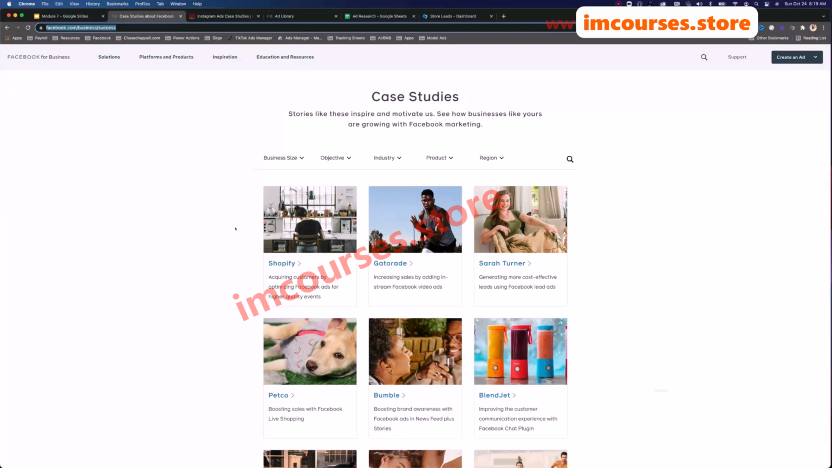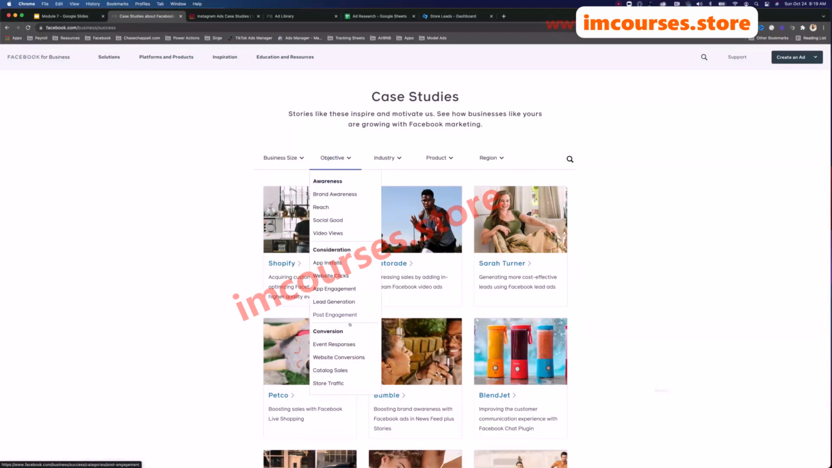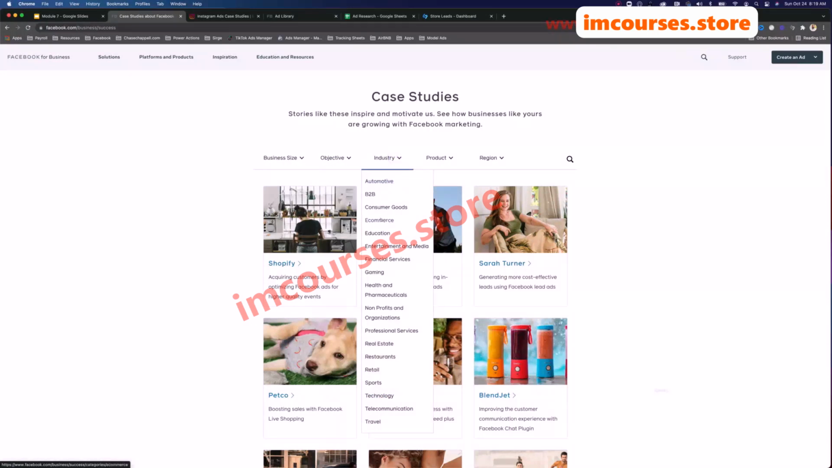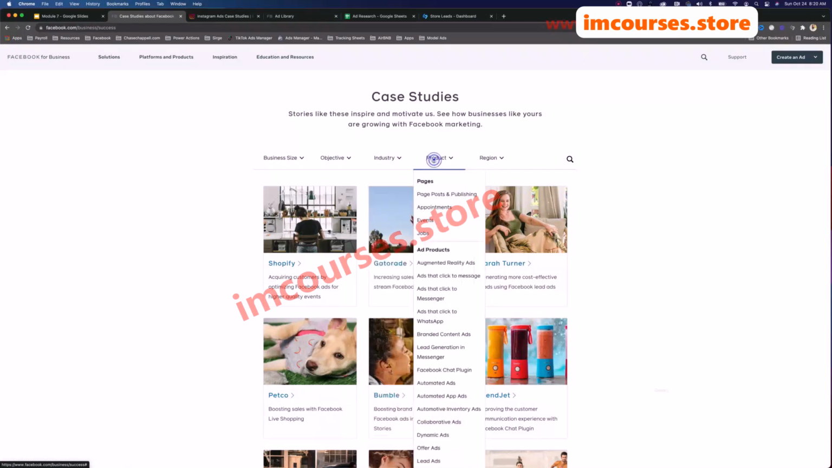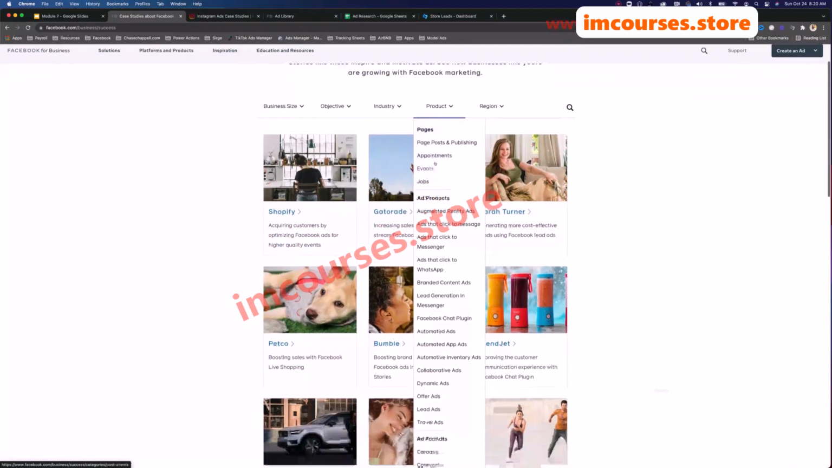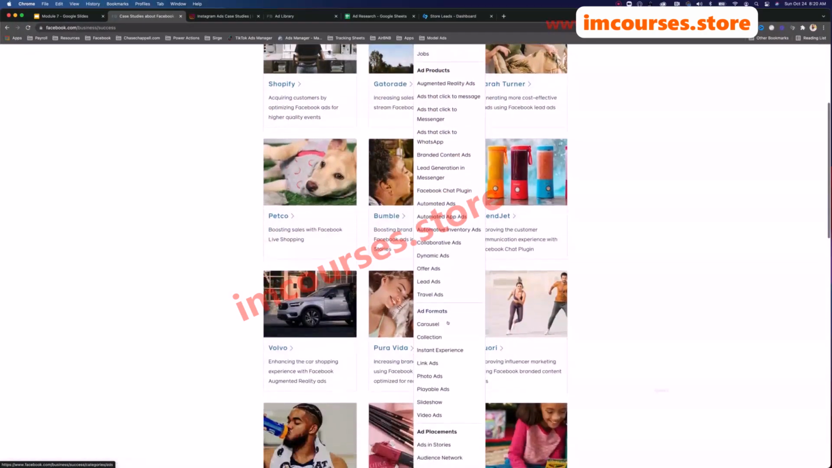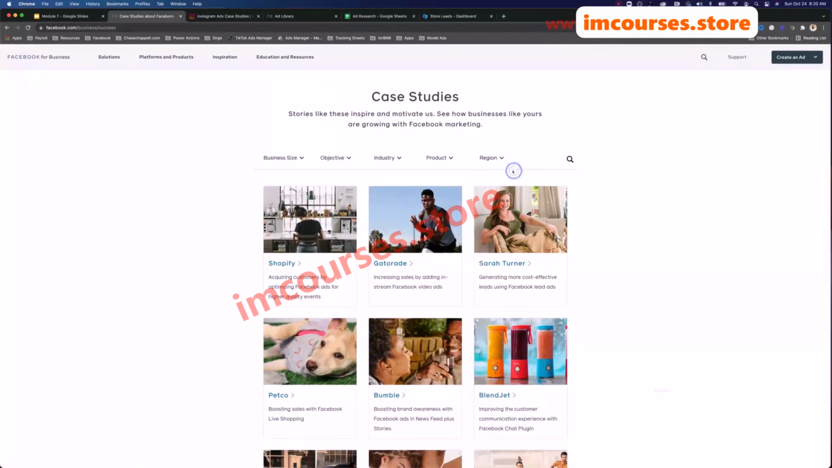For today's example, I'm just going to say that we're selling socks, and we're going to find brands that are similar to us. You can organize these filters if you would like. If you want to go for conversions, you would just select website conversions. If you choose your industry, let's say you're in e-commerce, you would just choose e-commerce. And if you wanted to look at ads specific to a placement, you can choose that as well. But for today's example, once again, we're selling socks, so we're going to look for brands that are selling socks.